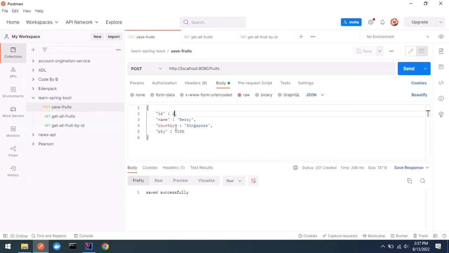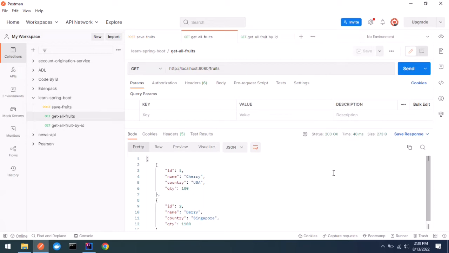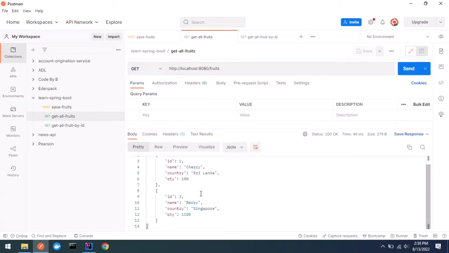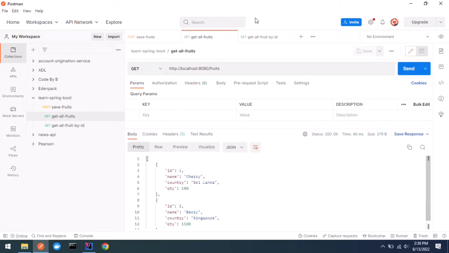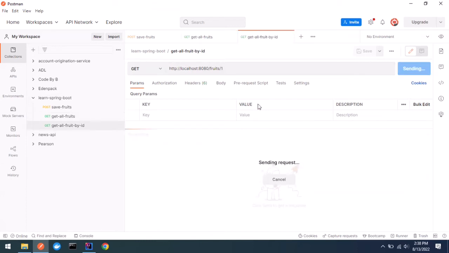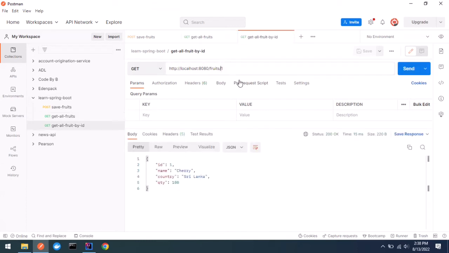We can save some fruits to our database. Now we can check what the available fruits in our database are. We have 2 fruits, and we can pass the ID and get the relevant fruit from our DB. This also belongs to the HTTP GET method. I hope you can understand.